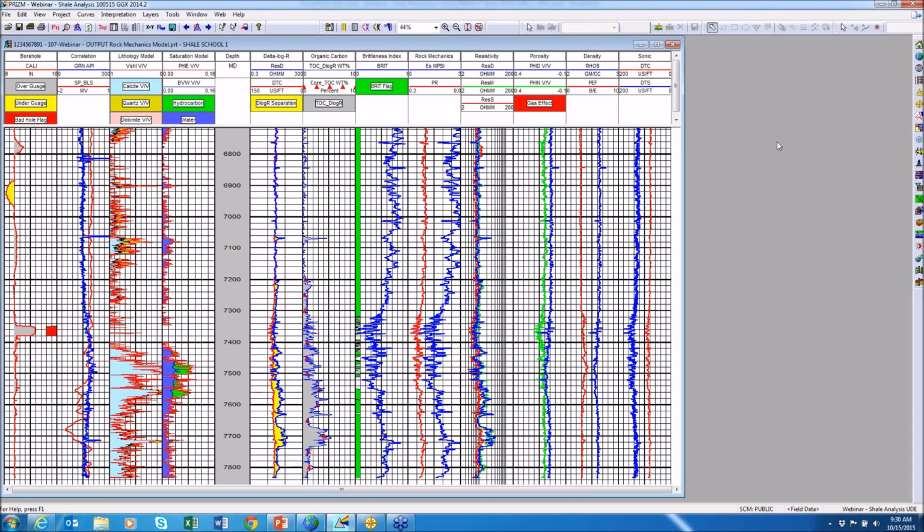I've built a brittleness index flag curve using cutoffs from the Young's modulus and Poisson's ratio crossplot and posted it with the rock mechanics model on the composite log. This is the finished composite log showing the input quad combo open hole log data along with the output petrophysical models of lithology, saturation, organic carbon, and rock mechanics.